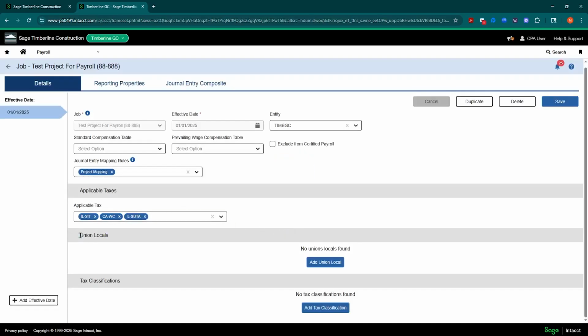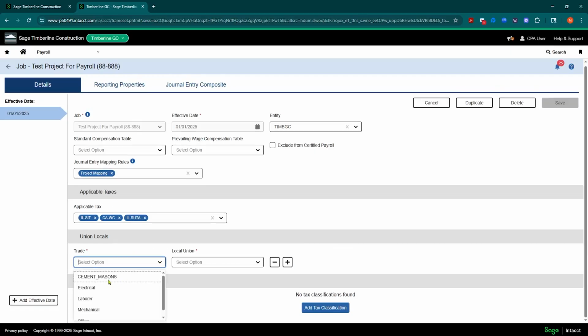And then if you were union from the last video, this is where you would say which local. So you can say we have a mechanical union and the local is going to be local 290. And you do have an option where you can say whenever someone's working on this project, it's always this workers' comp code 6225. You could do that here under add tax classification. Typically that doesn't happen by job. Typically it's going to be by employee, by cost code, by trade. So you don't usually fill that out there.